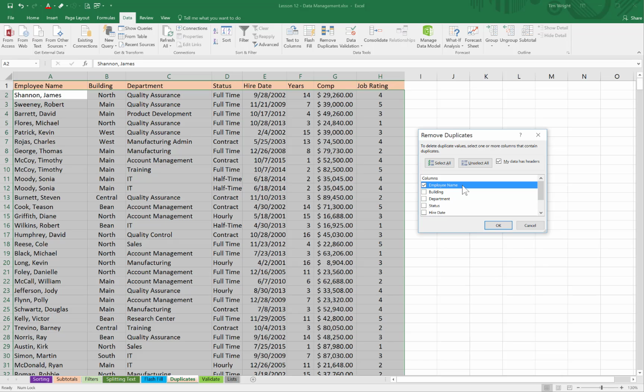And that's a little iffy because, like we saw earlier in our example, we do have identical names, but they're different people. Of course, the easiest way to do that, if you're only going to select one item, is if it was like a social security number or an employee ID number, because those would never be the same. So I'm going to select all and say OK.